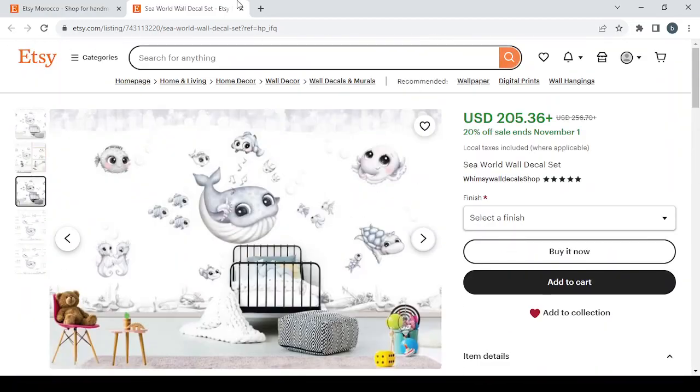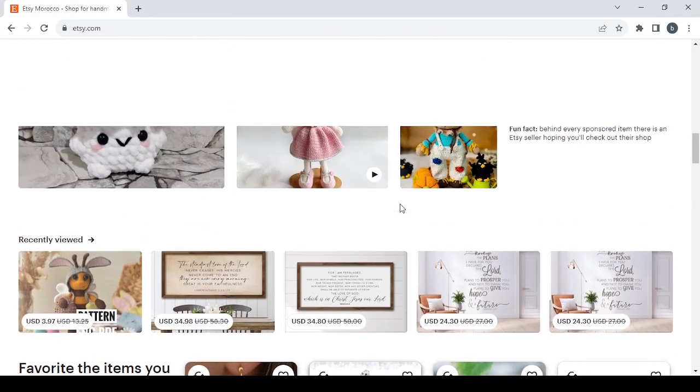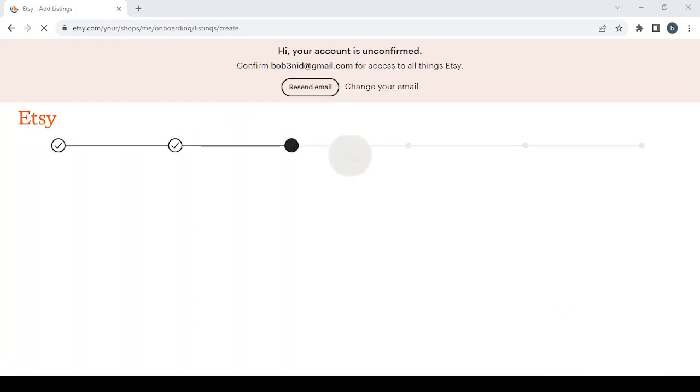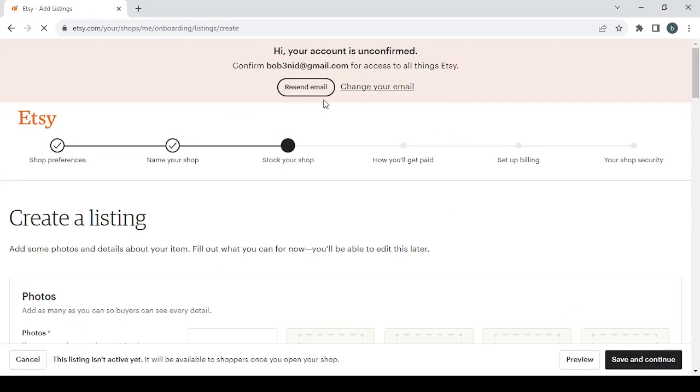So let's just go back to the main page, then go up, go to your top right, click on the shop manager button, then you will proceed to setting up your Etsy shop. So here we have 6 steps to go through in order to set our Etsy shop. And the first step is the shop preferences, then comes naming your shop, then stocking your shop, then you will choose how you get paid, you set up your payment processors, and then you end with the shop security.